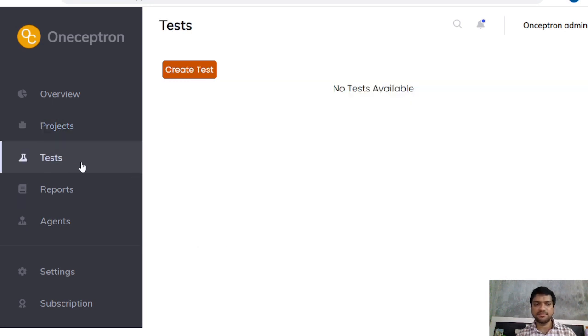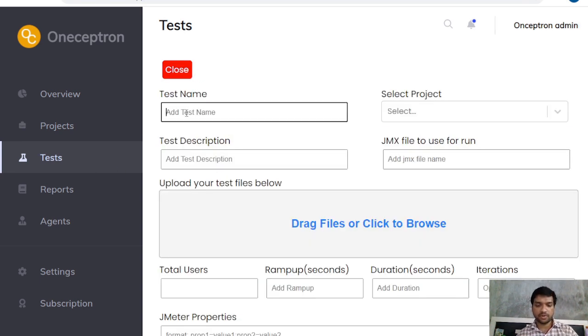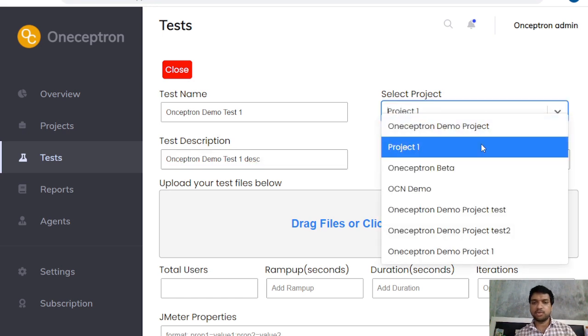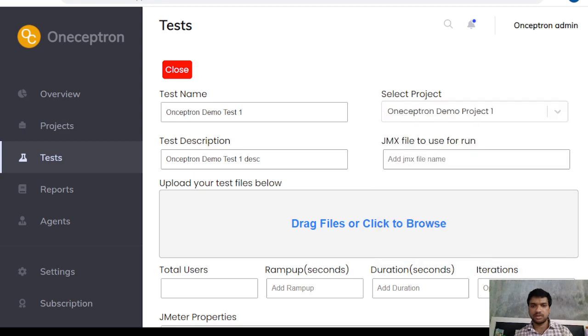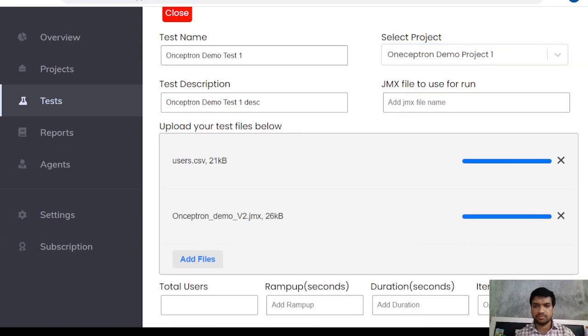Now let's create and configure a test. We need to click on Create Test, provide test name and test description. Then select a project from the drop down. Here I will select the project that I just created. Now let's upload JMeter scripts by dragging and dropping here. And specify the name of the JMX that has to be used for the run.